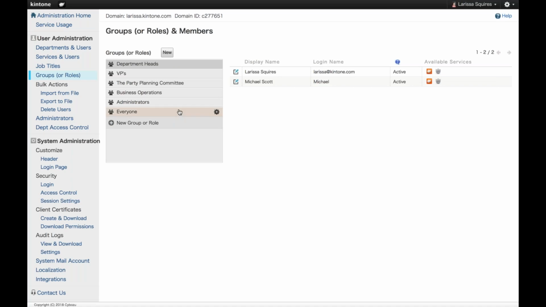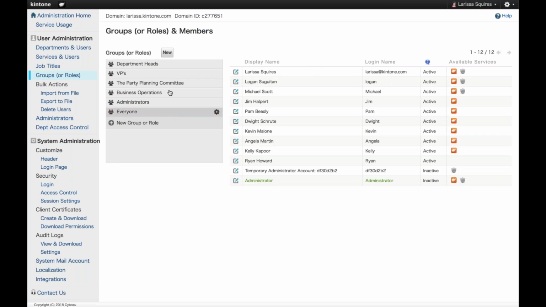And then also note you will always have the groups everyone and administrators. So these two cannot be deleted. Administrators is just like the administrator section we'll go over a little later, and then everyone will include everybody in the platform.